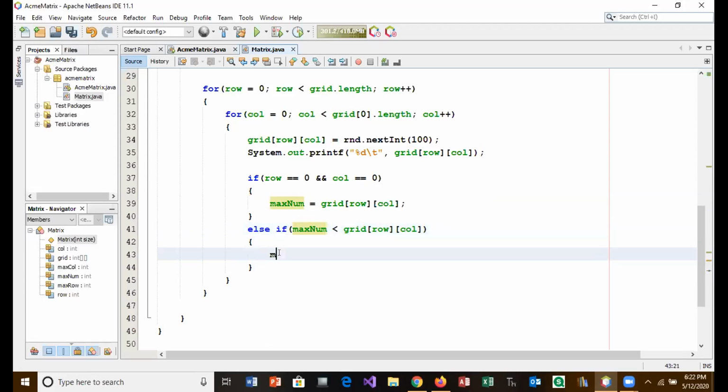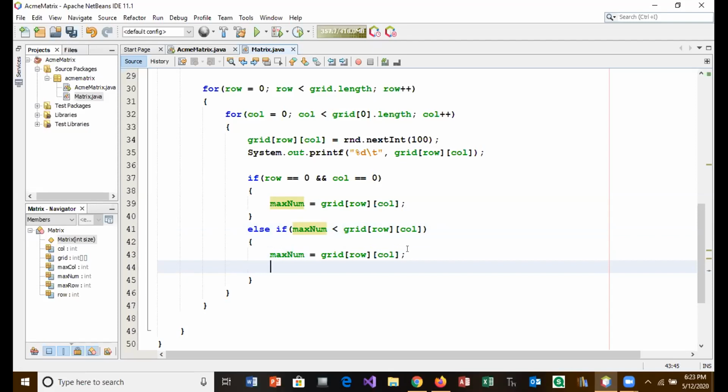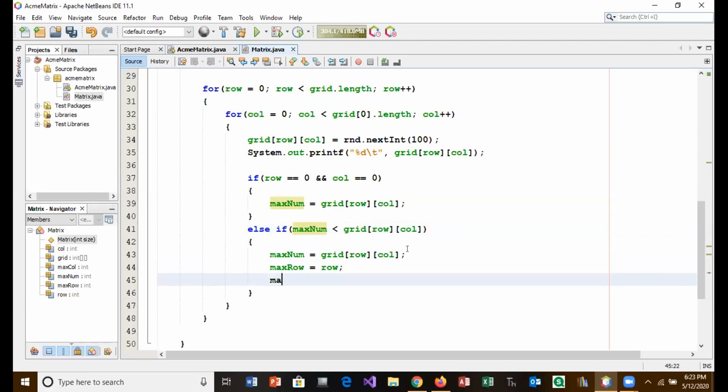Then we want to say max number is equal to that. And then we want to record max row will be assigned row. Max column will be equal to column at the time it reaches that point. So now we have all of our information. We've created our grid.